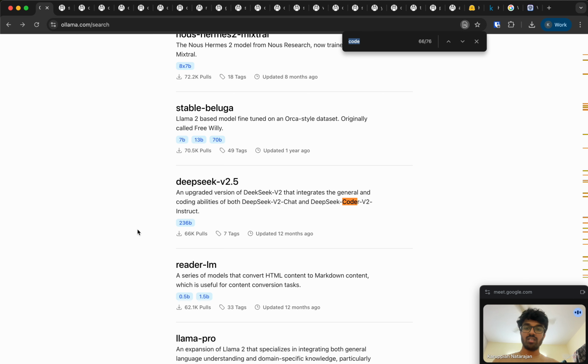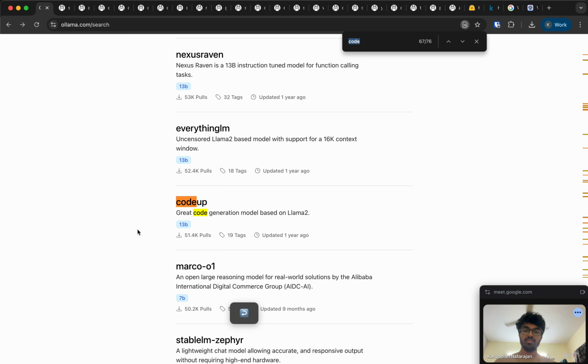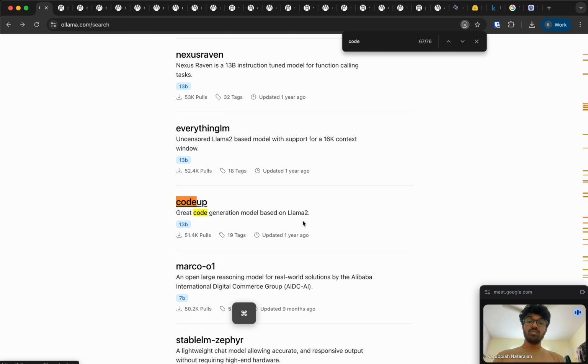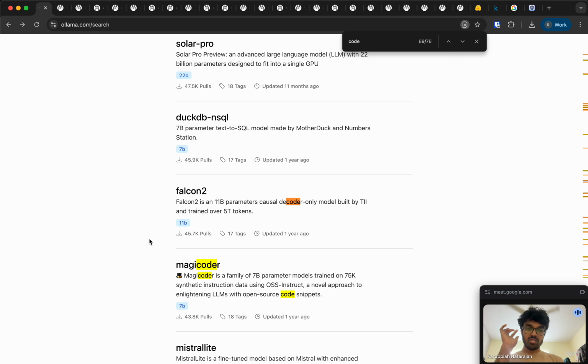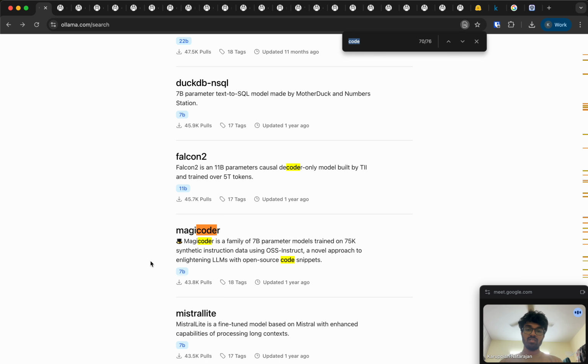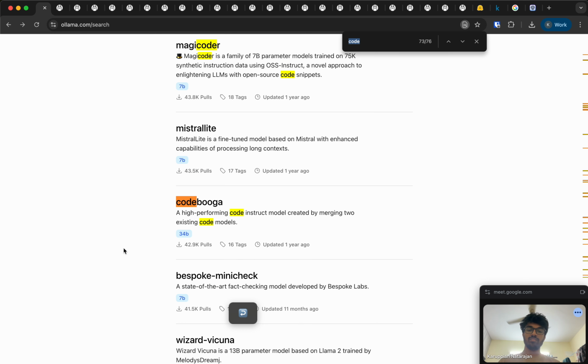This is a coder literally, an upgraded version of DeepSeek V2 that integrates the general encoding abilities of both DeepSeek V2 Chat and DeepSeek Coder V2 Instruct. Coder generate code generation models. Create code generation models based on Llama 2. Falcon 2, decoder only model built by TII and trained on 5 trillion tokens. Wow. Magic Coder is a family of 7 billion parameter models trained on scientific case synthetic instruction data using OSS Instruct, a novel approach to enlightening LLMs with open source code snippets.